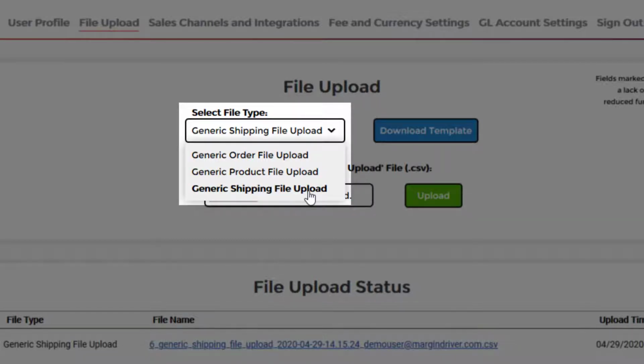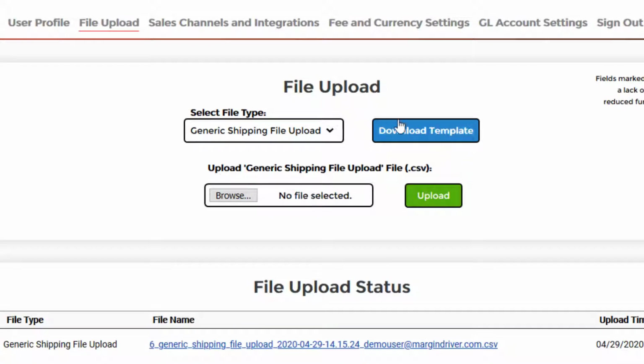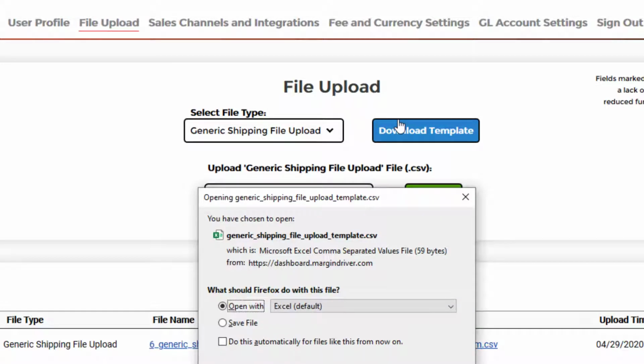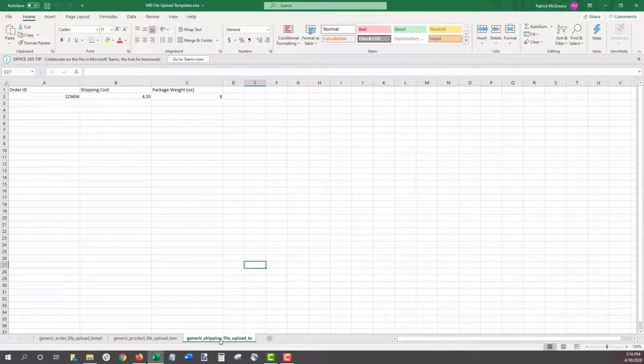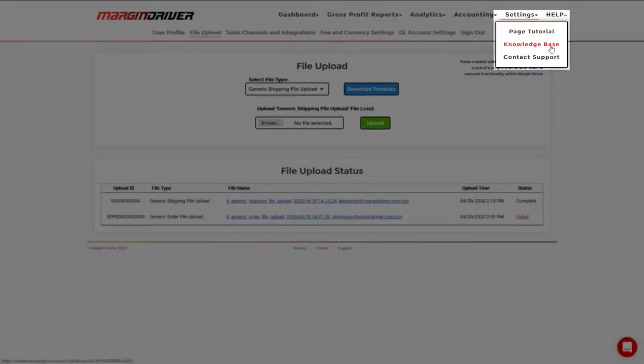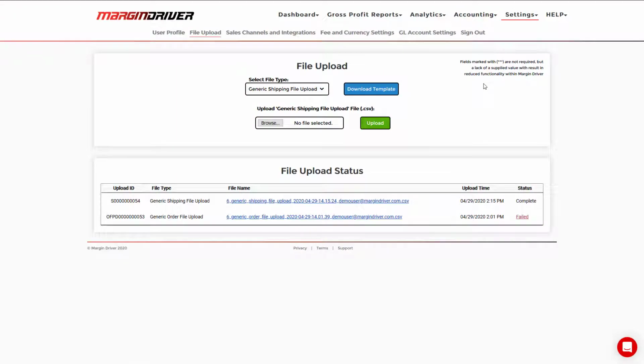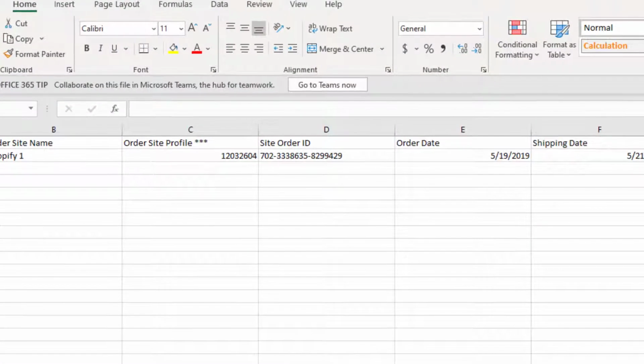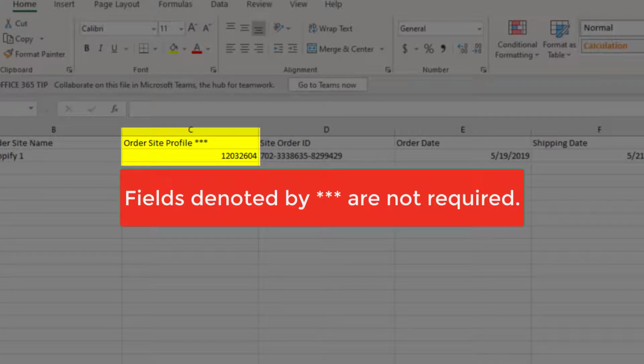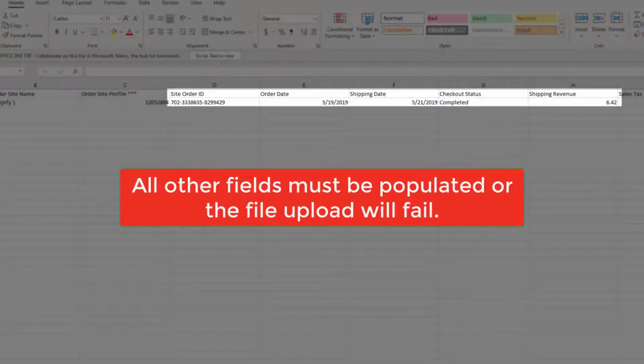Choose the template you would like to download and click Download Template. The template will download as a CSV file with sample values that you can open in Microsoft Excel or other spreadsheet application. Reference the MarginDriver knowledge base for instruction on what kind of data you should enter in each field. All fields are recommended, but the fields denoted with a triple asterisk are not required. All other fields are required for the data to be accepted.